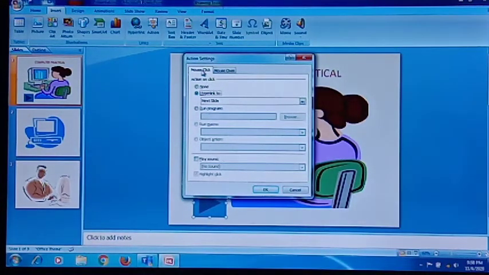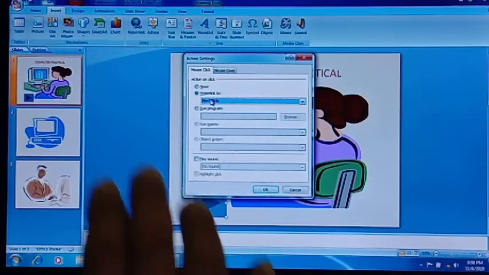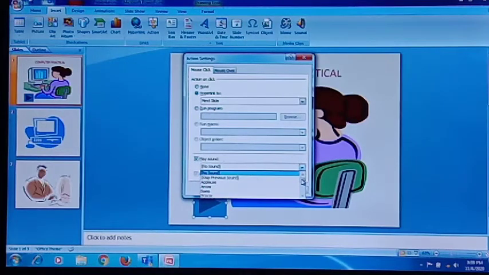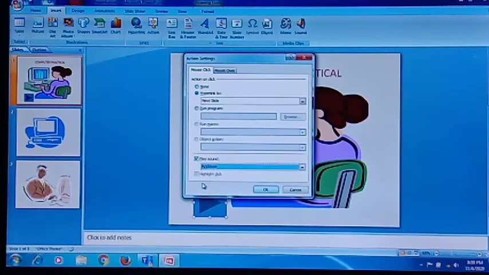Let us see this one, mouse click. What you do, you click on the Hyperlink button. This radio button is there, you select that and you select what choice you want. Suppose for this button I want the next slide. I have checked that. Next, click on Play sound. Now when you click that button, what sound will it create? Let us say the sound is applause, and we click OK.